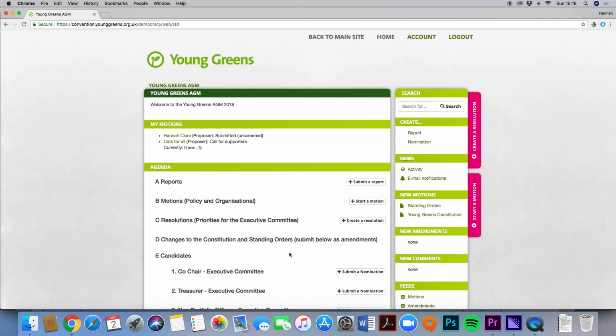If you have any questions about the elections, you can contact either the electoral returning officer at ero@younggreens.org.uk, or you can contact the Structures and Procedures Committee at spc@younggreens.org.uk. I wish you the best of luck, and I look forward to seeing all of the great nominations.